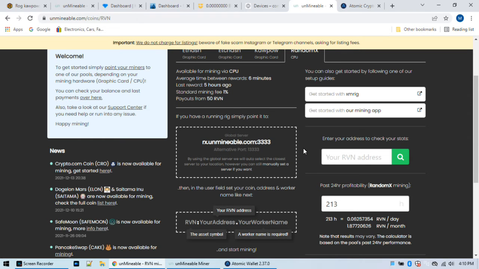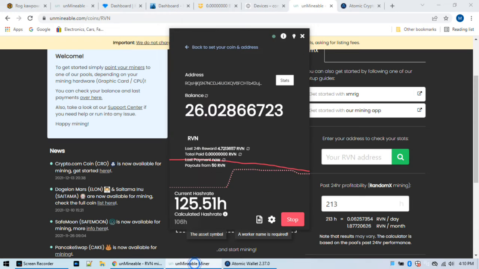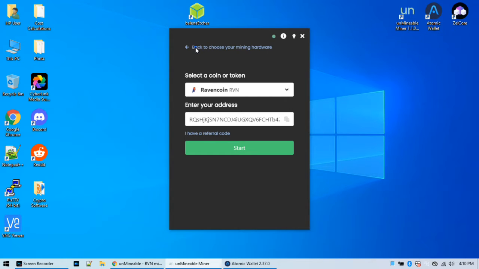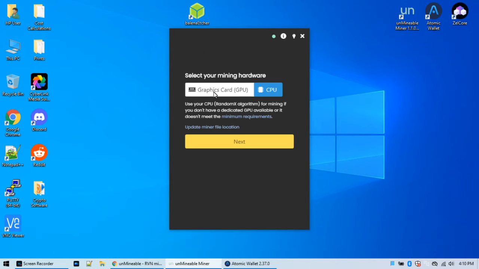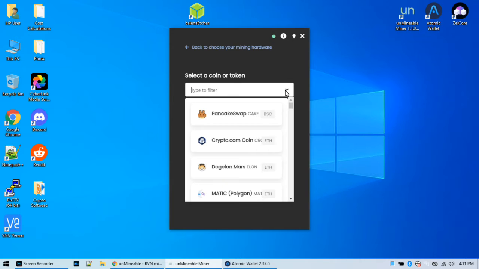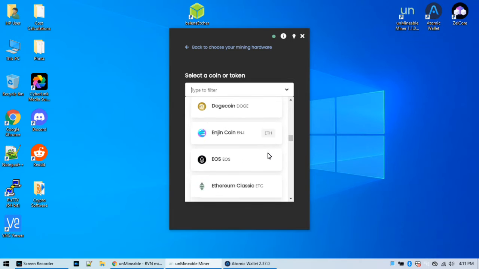But we're going to stick with RVN and CPU mining for those of you who want to get started. Now, I've already got it up and running, so I'll go ahead and stop it. And so here we get to select what we want to mine with. So we have our graphics card option or a CPU. So you'll go ahead and click next, and you will select your token that you're going to mine, which gives you all the listings.